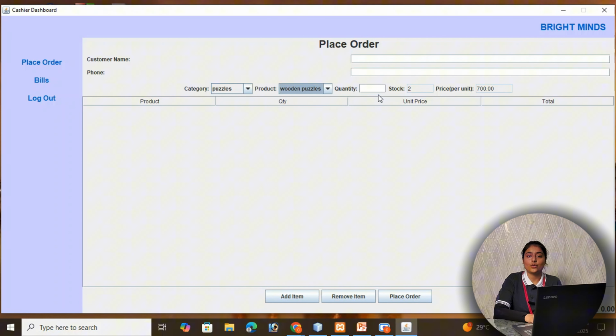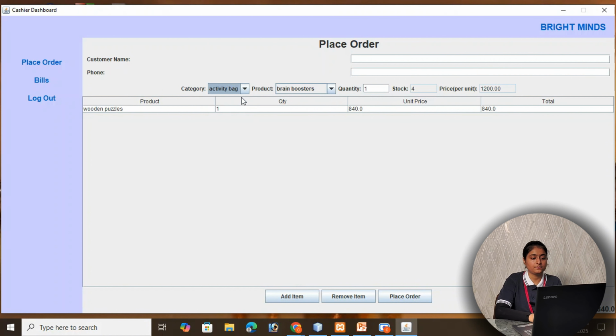I have to add the quantity as per my stock. It cannot be more than that. So let's say we can have a particular quantity, and then we can add this item to our bill. We can choose another category to have more products in our bill. So for now we are adding two items in our bill.